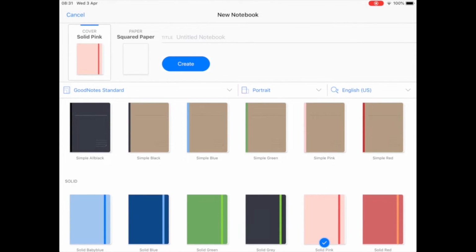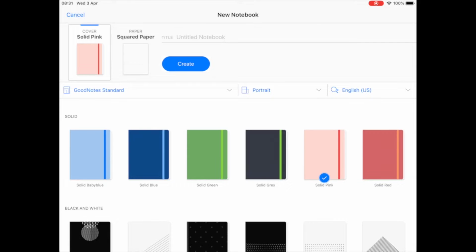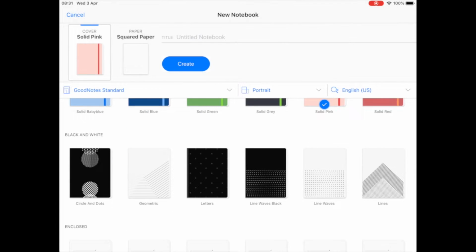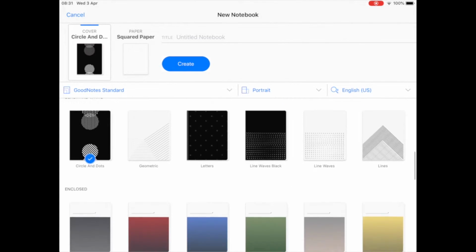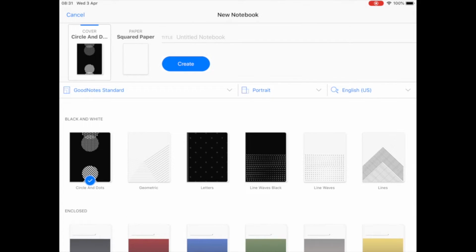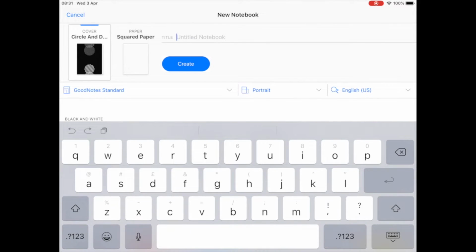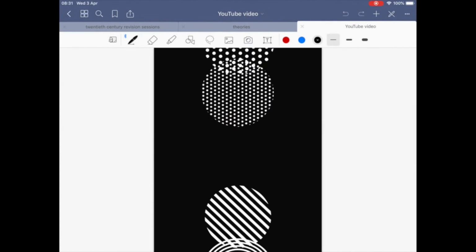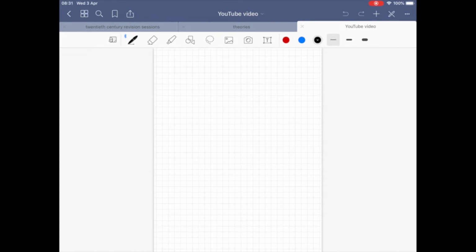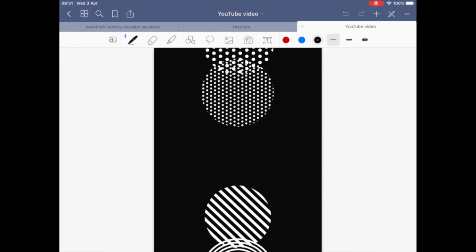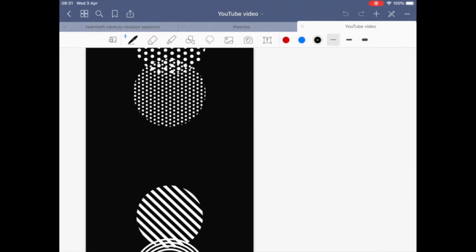You can have symbol ones, you can have solid colours, black and white. I think I'm going to go for circle and dots today, because this looks pretty cool. And then I'm just going to type the title rather than writing it, because sometimes this is just what I do. So I'm just going to put this as YouTube video, and then it opens it for you. So this is what it looks like. Has it titled it? Oh, okay, it's titled it at the top, so it hasn't gone on the actual thing.